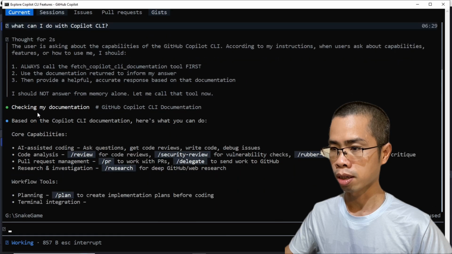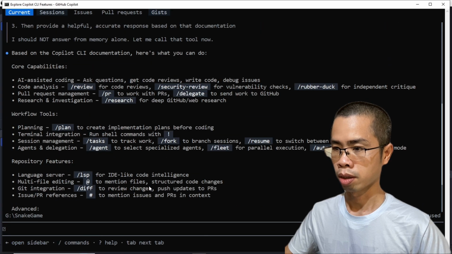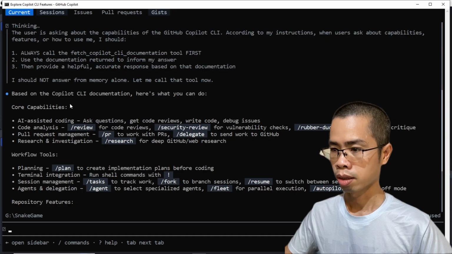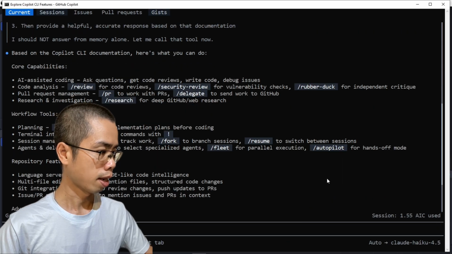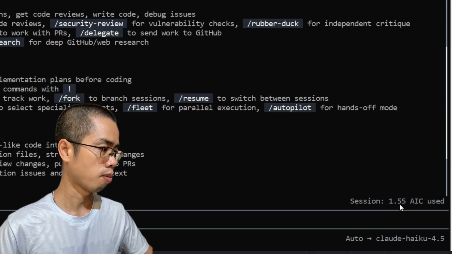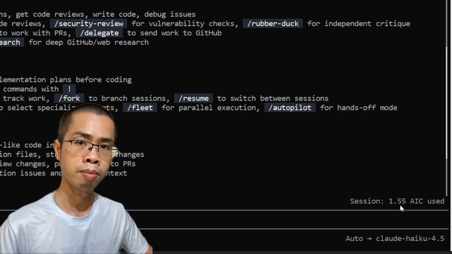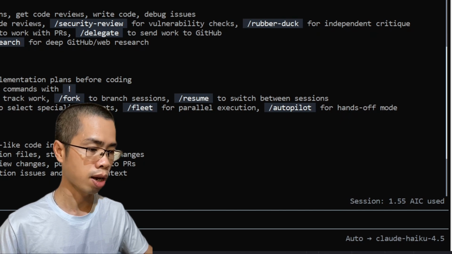Okay, this is the answer. Quite good, right? Core capabilities: AI assisted coding, code analysis, pull request management. And now on the right side, you can see 1.55 AI credits have been used for this current session. And the AI model is Claude Haiku version 4.5.